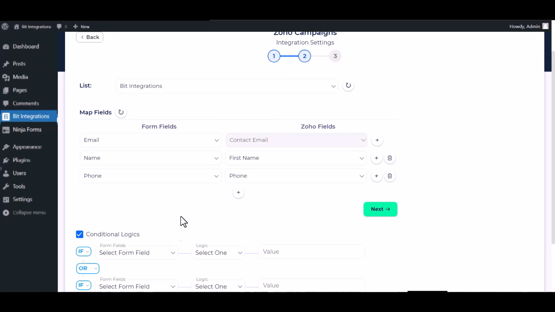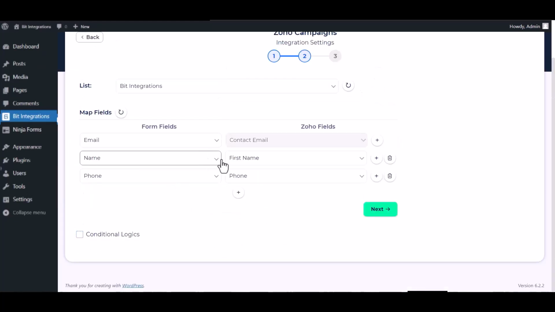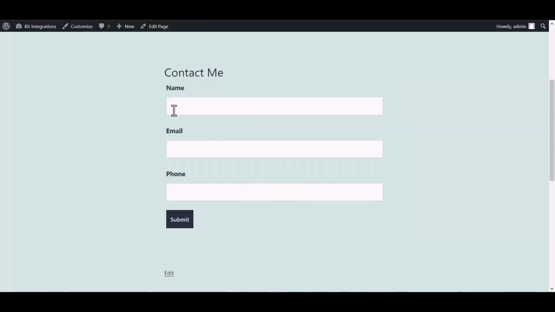Here are advanced features in conditional logic. If you want, you can use it for your own requirement. Click on Next. Finish and save it. Go to the Ninja Forms page and fill in the form.